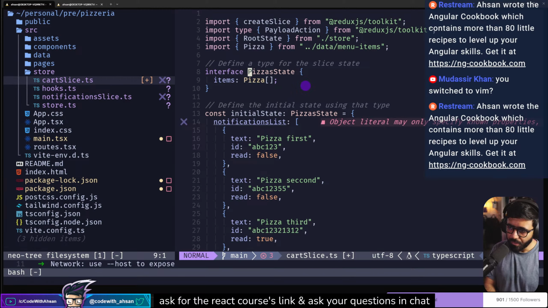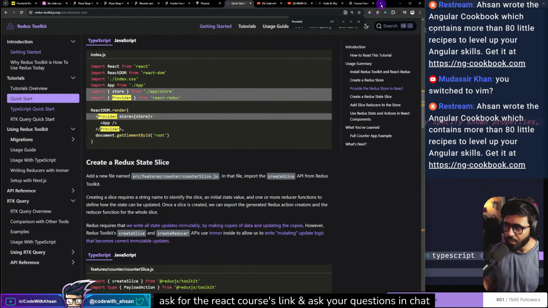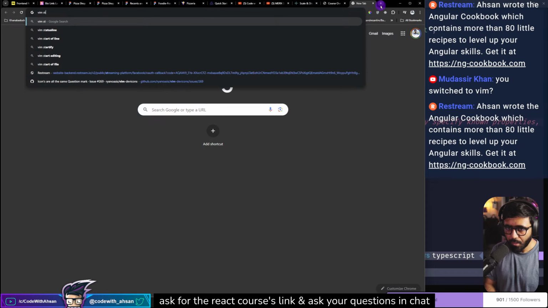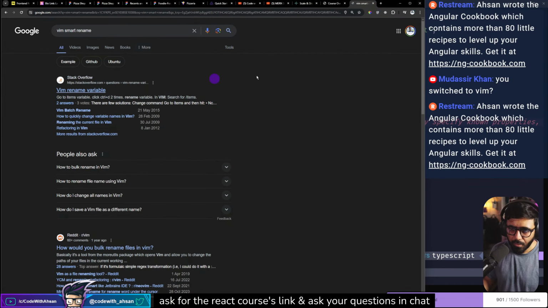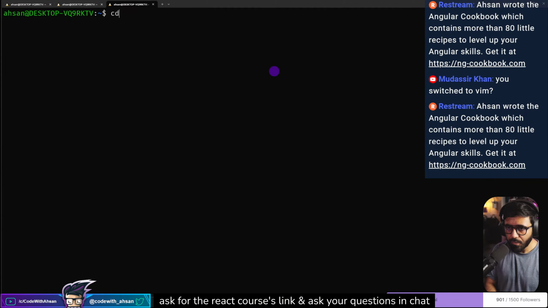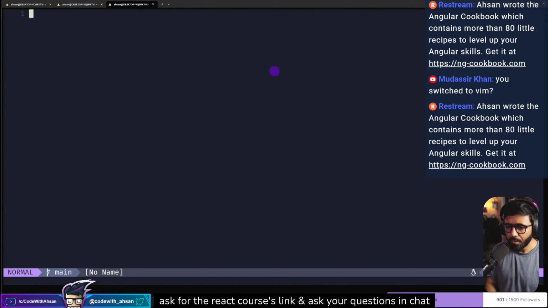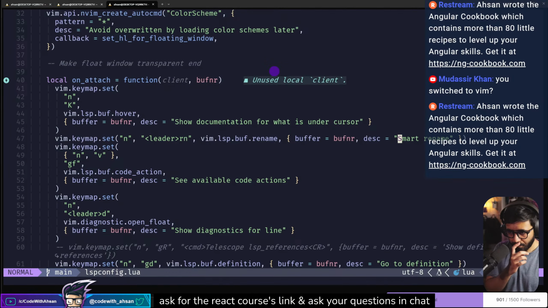and let's rename this. What was the key for a smart rename? Maybe we can search it here. Vim smart rename. I think I have it somewhere here. And if I go to cd, I always forget this. So it's config and vim, yeah, it's space rn smart rename.